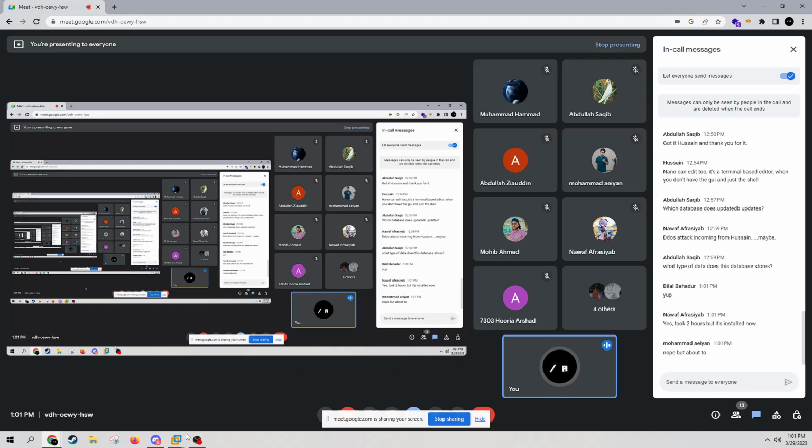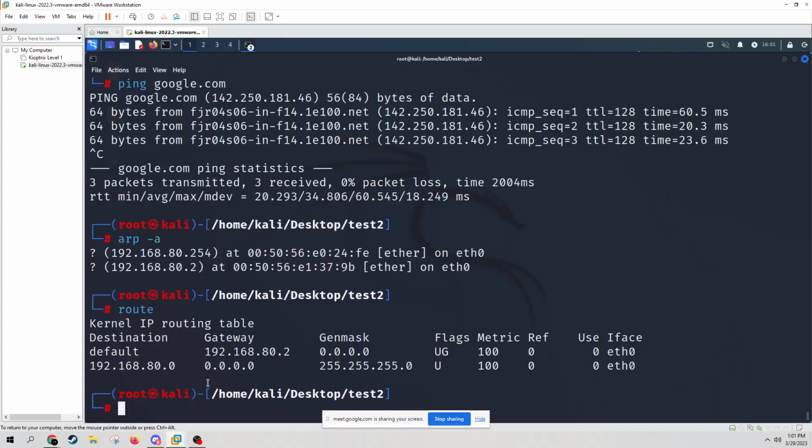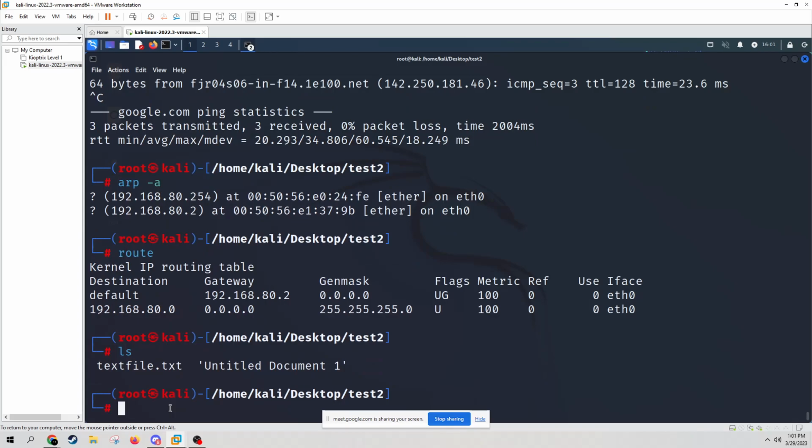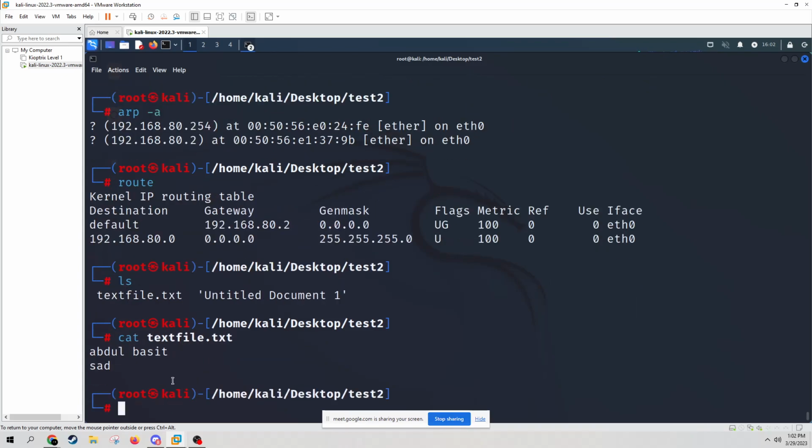Alright, moving back. So, there are a few more commands that I just found out right now. There's this cat file.txt.